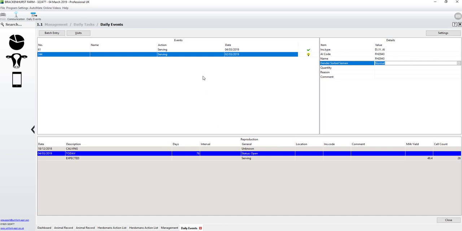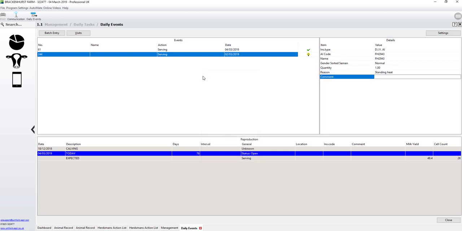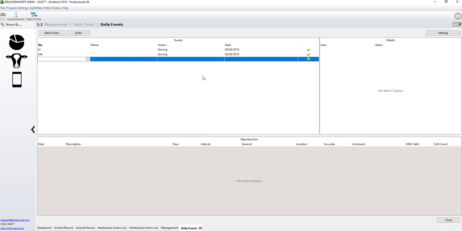Again, you've got the option for gender sorted semen, quantity, and then reason. This is a new tick box that we added. We can then select the reason for the insemination. And again, you can pop a comment in if you want to. Okay, great. Once we've got the green tick, that means it's stored in the database.